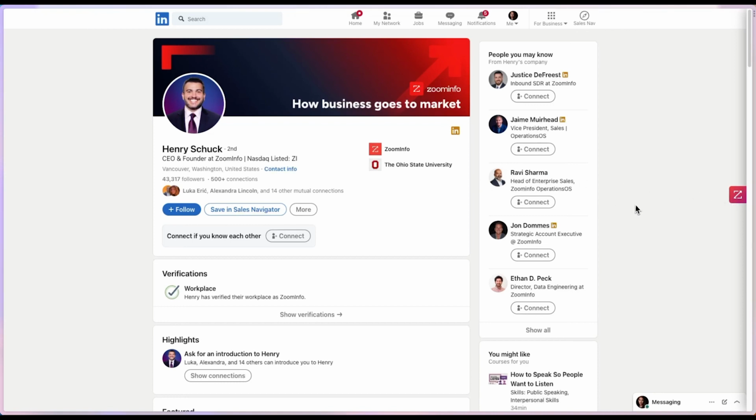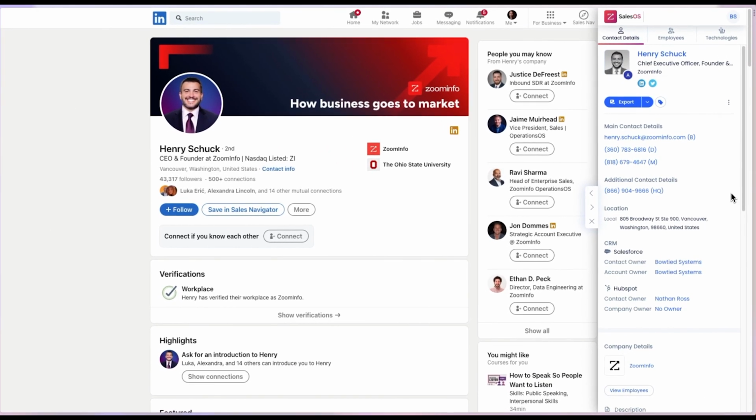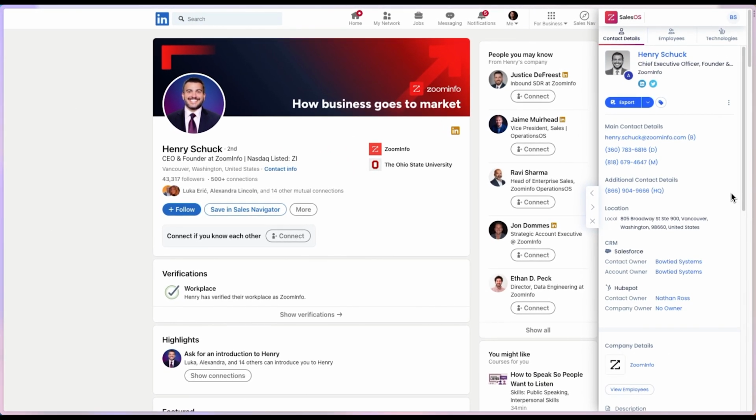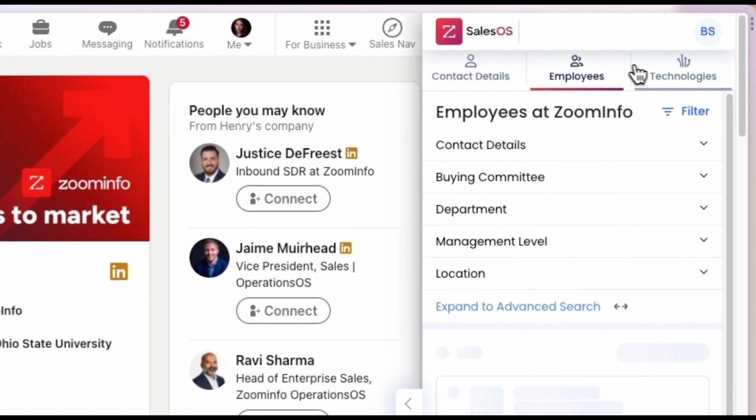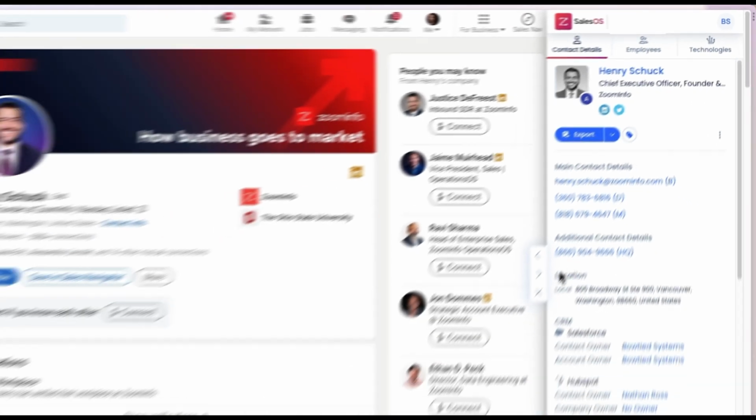So to get started, one of the biggest problems, if you used it in the past, was it simply took too long to load. So now let's see how long it takes. So we click that. 2 seconds. So much faster than before. You can see we also have 3 tabs up here instead of 5. So we have employees and technologies. And you can see, look, it's loading very, very quick, very reliable.